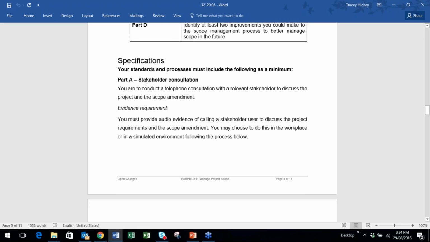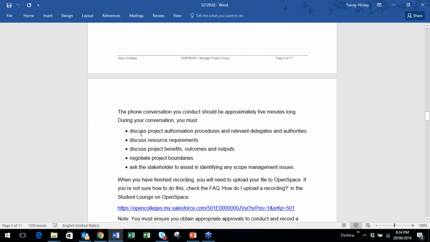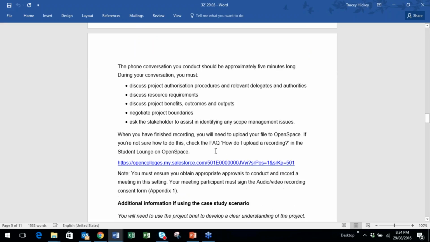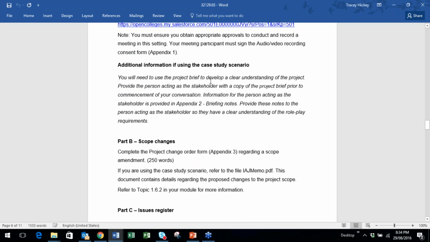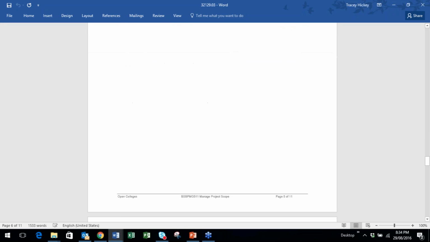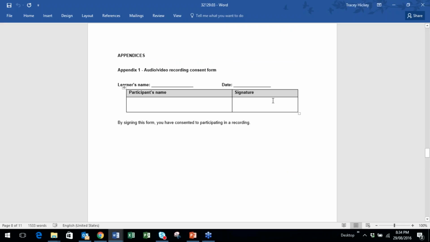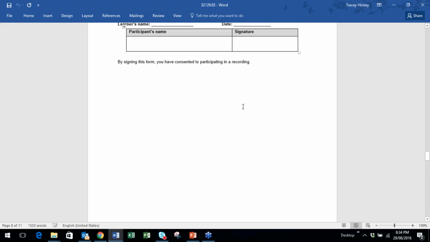Once again, come on down. Part A will tell you what's needed and what you need to do: the 4 things that you need to make sure you cover in that conversation. So that becomes the flow of your conversation, I guess. And then you can upload it. It does say here, when you come on down, that the person doing the audio with you will need to sign the consent form.